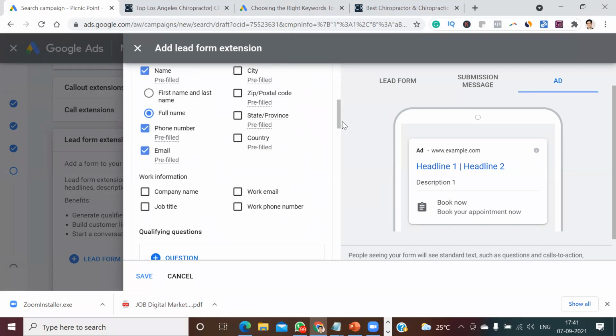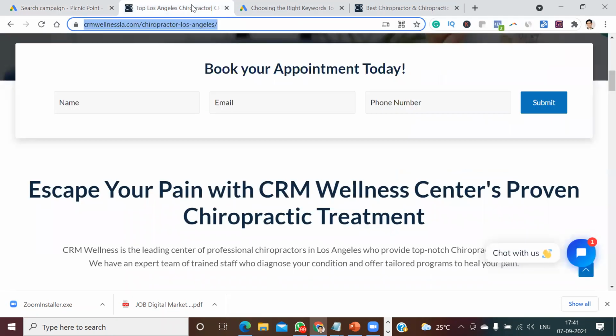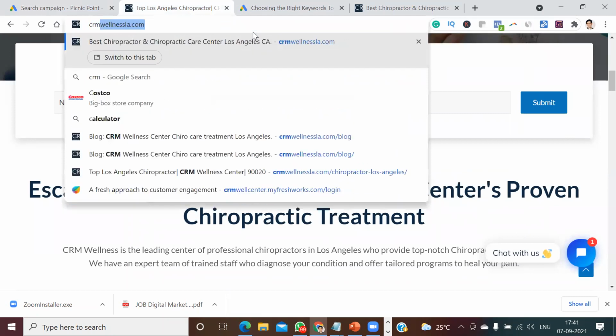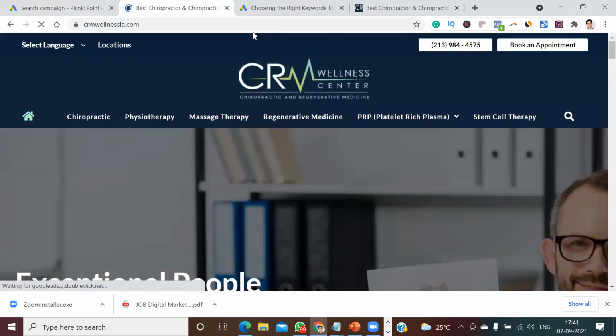For tomorrow, once you go back and do your practicals, I suggest you first create all the database in the backend and understand how you are going to do it. Now this is very important: you have to enter your privacy policy URL here. So we'll go to the website here, CRM Wellness LA, since you're setting up a lead form for the lead generation campaign.